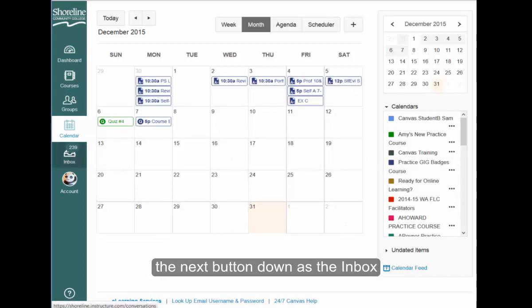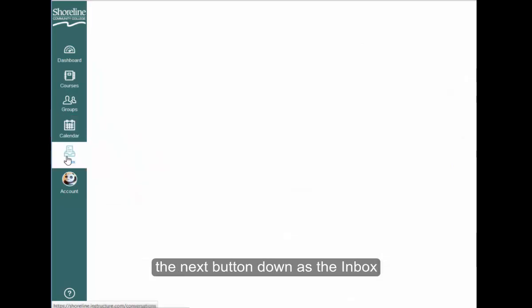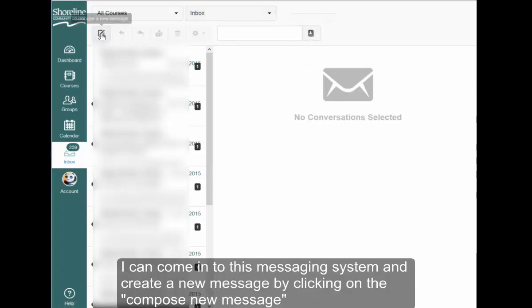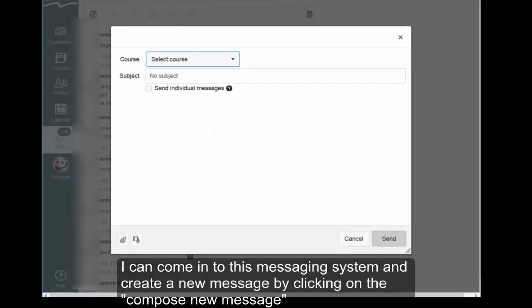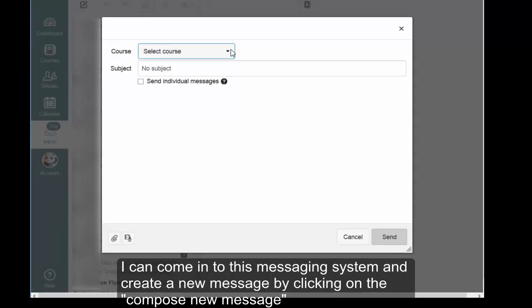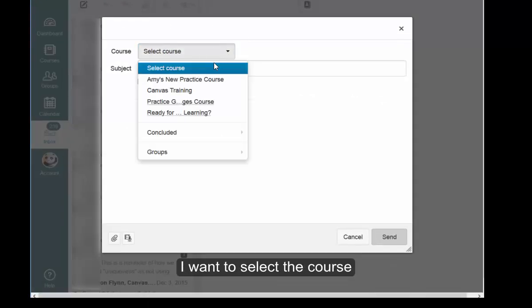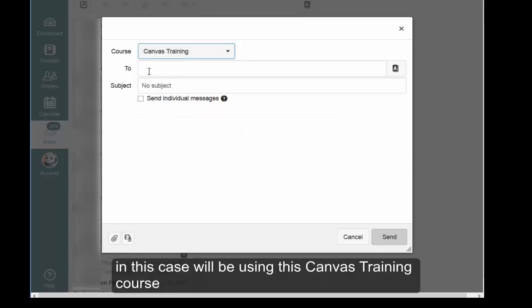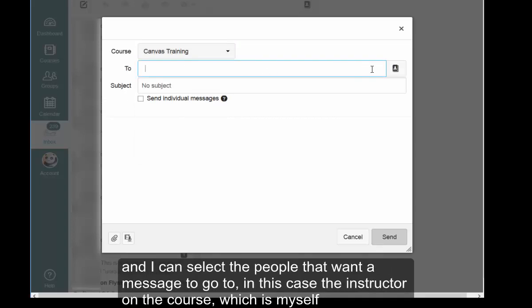The next button down is the Inbox. Canvas contains an email-like messaging system. I can come in to this messaging system and create a new message by clicking on the Compose New Message. I want to select the course. In this case, I'll be using this Canvas training course, and I can select the people that I want the message to go to. In this case, the instructor on the course, which is myself.